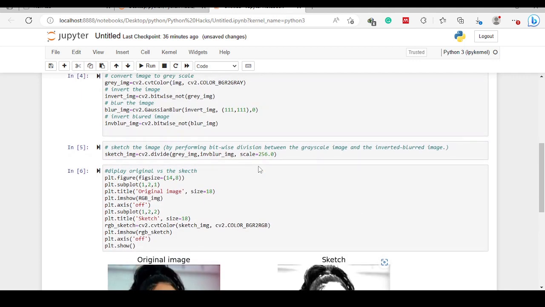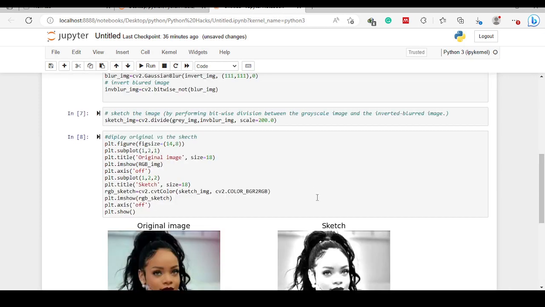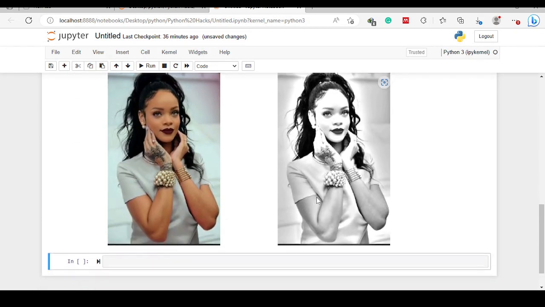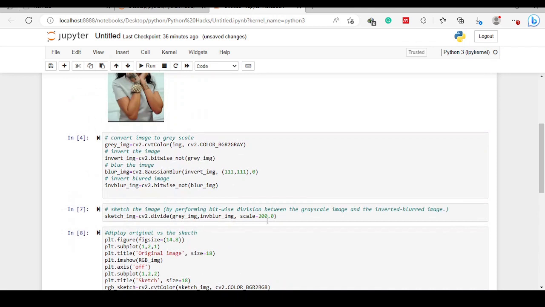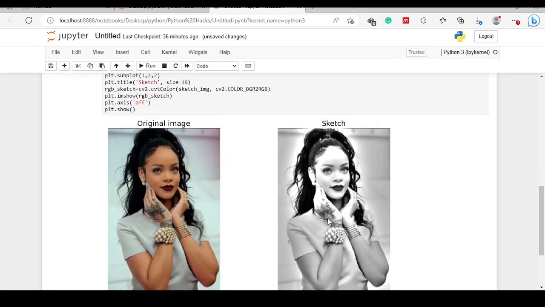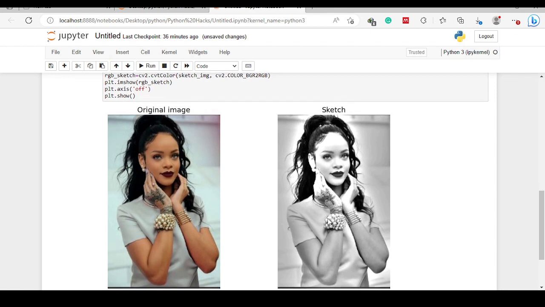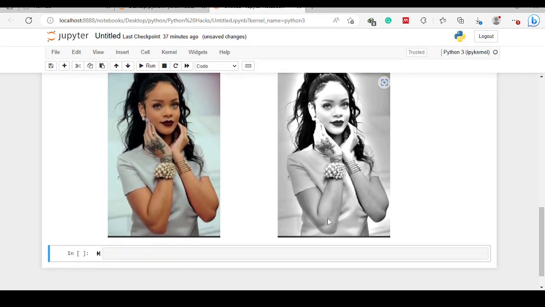Let us now try and play around with this scale and change the scale to something like 200. Let's see how it affects our image. You can see that now our image looks a little bit clearer, the pencil sketch. The gray concentration in the t-shirt is a little bit better. You can even change it further. Let us try and change it to something like 180. Yeah, still there's better improvement. So the more you change it, the better your image becomes.